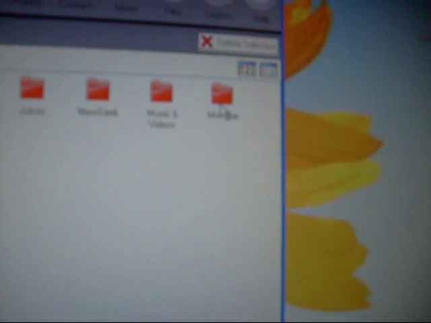You want to click on MxTube, and you'll see all your videos in MP4 format, and you'll right click that and copy to PC, and then there it is.